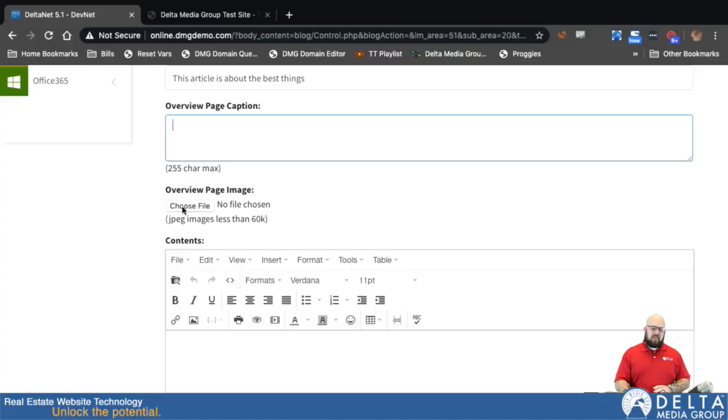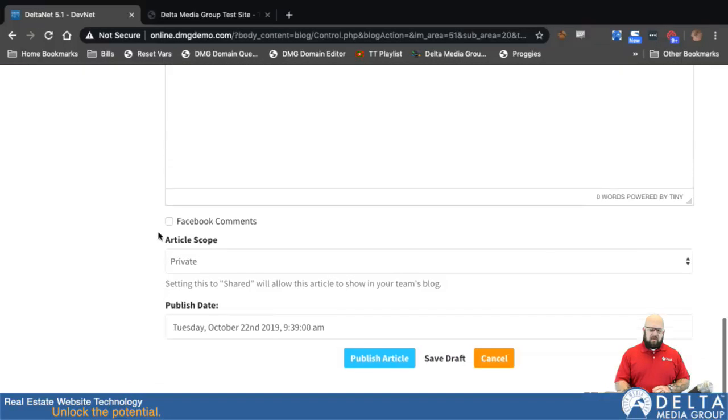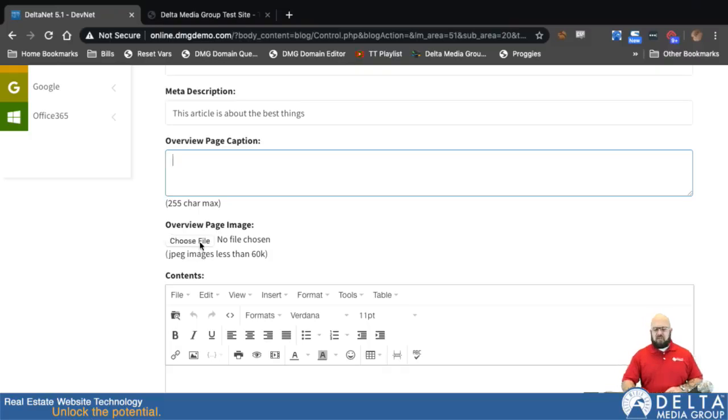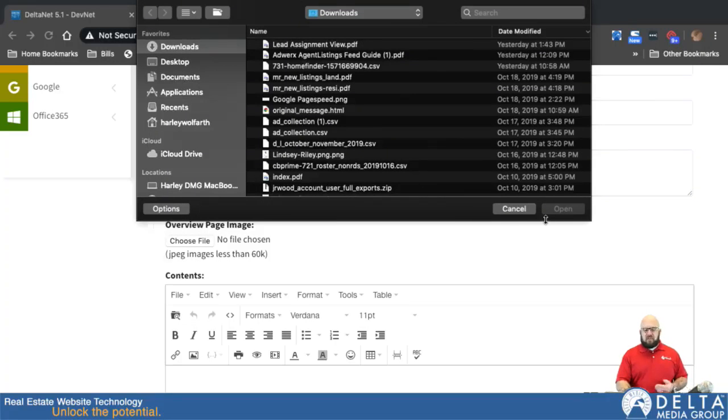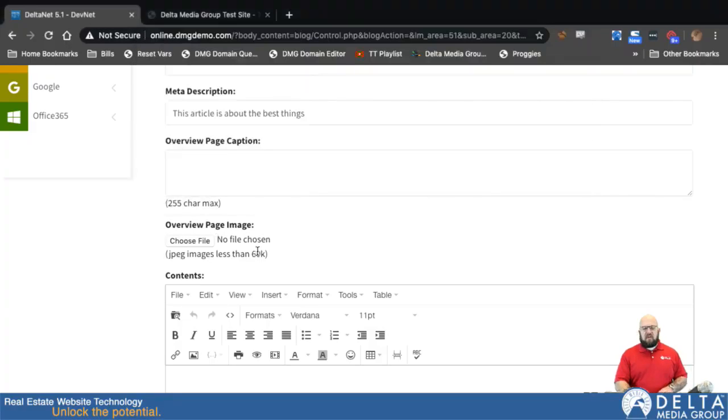But for now, the idea is if I set this image, and let me make sure there wasn't another image there. But if I were to choose file here and then select file on my machine and show that image, it would put the image here, and then whenever I share this blog article on Facebook or someone else shares this article on Facebook, that's the image that Facebook is going to prefer. So as long as that image meets Facebook's requirements, that's the image that will show up with my post on Facebook.